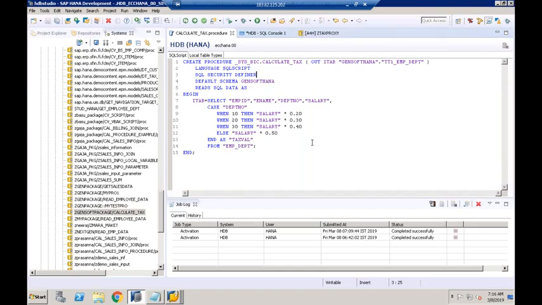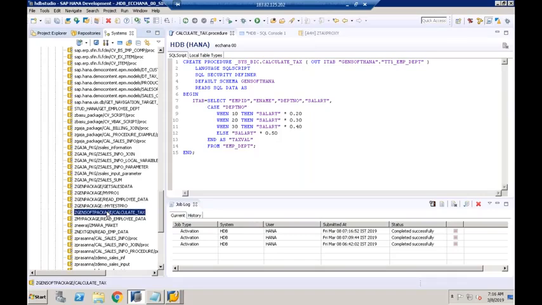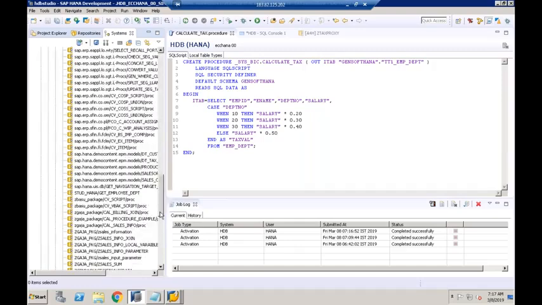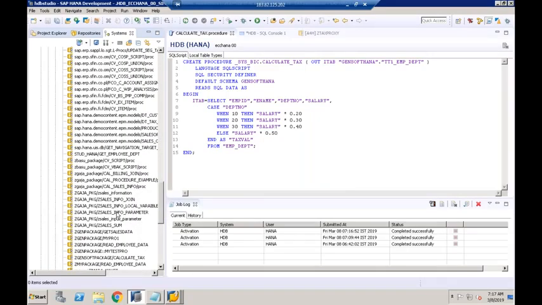Check for the syntax error. Activate this. Yes, it is activated. Again, quickly, I'll check whether it is reflected in the runtime object or not. I'll right click on this and say refresh. It will be reflected, but just for our confirmation.